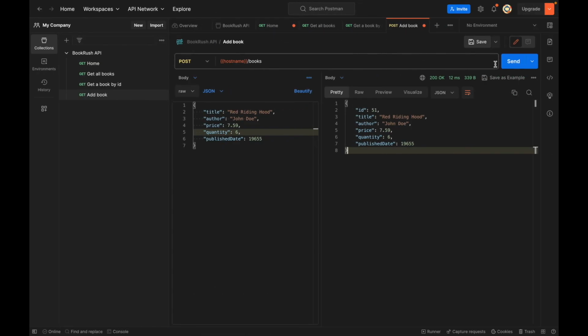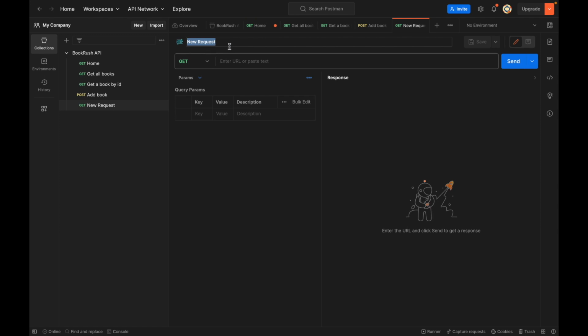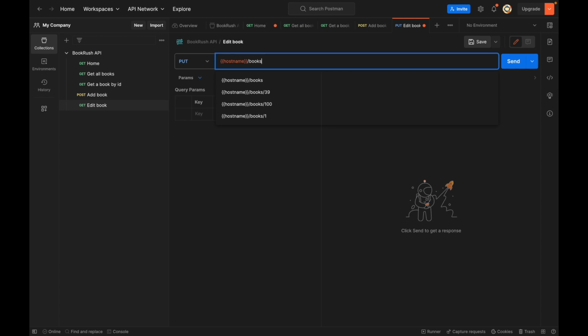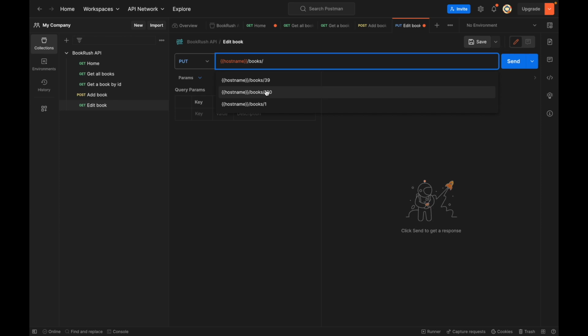So we're going to create a new request, save this, come here, new request, and we want to say edit book by ID. Type that out completely. Then we say a PUT request, and this is so sweet. Hostname /books. We don't need to type out localhost 3000 or 4000 or whatever. And which book do you want to edit? Now let's edit the book we just created. Here, add a book. The ID is 51. So yeah, we're editing book 51.